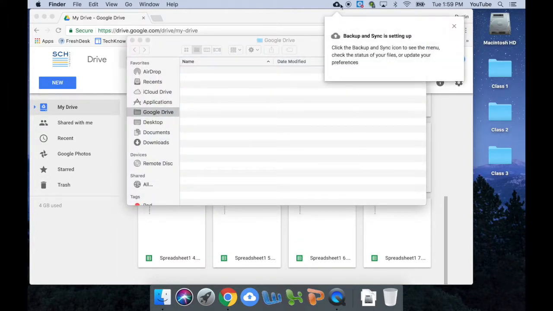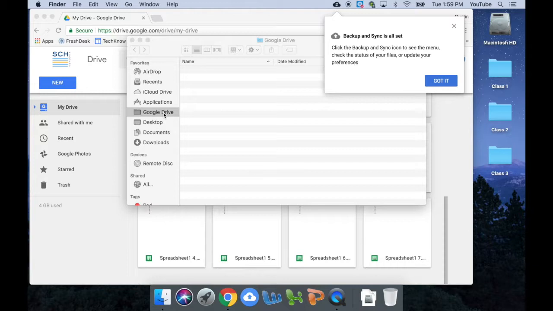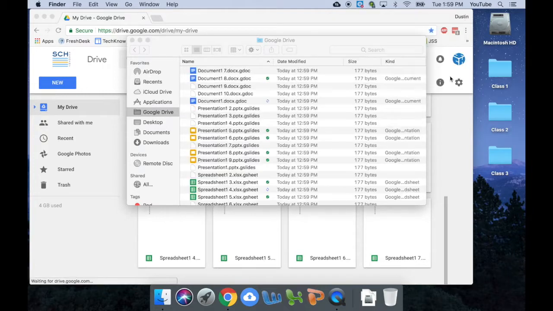So you'll see up on the top on your menu bar on the right, it adds this little cloud icon that shows you that it's working, and it's setting up the sync between your Google Drive and your computer. When you open Finder, you'll now see on the left-hand side of Finder that it adds a folder for the content in your Google Drive. It'll start syncing the information. It might take a few minutes depending on how much content you have.